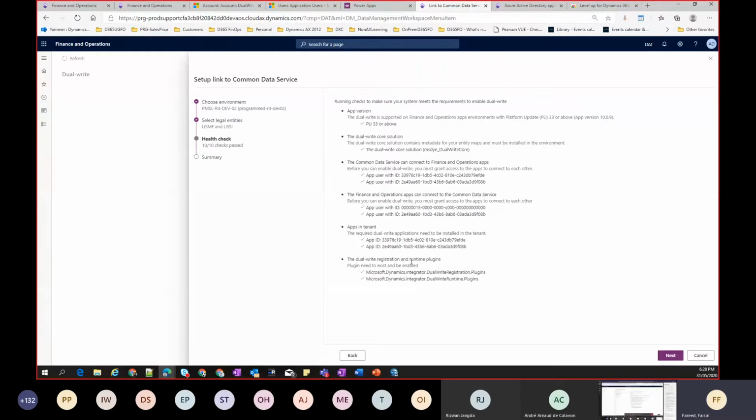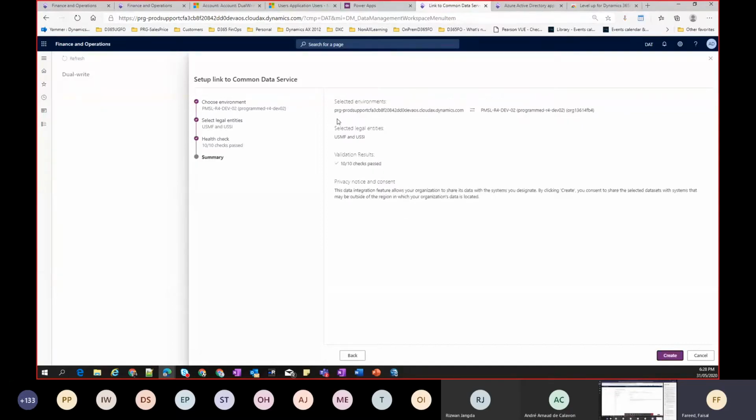Then it actually checks that everything, the plugins, everything which gets installed as part of the solutions, is installed. So once this health check passes, you hit next here. It says, okay, this will be your FNO environment here. This will be your CDS environment from the other end, and these are the two legal entities you are trying to map. Everything done, then create.